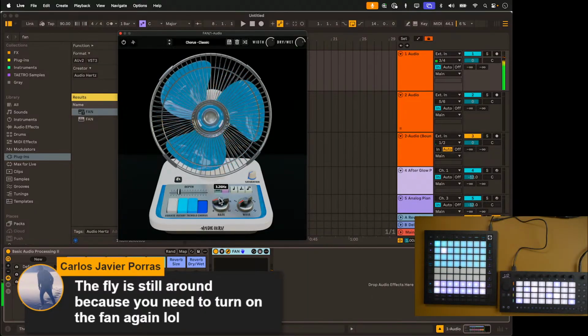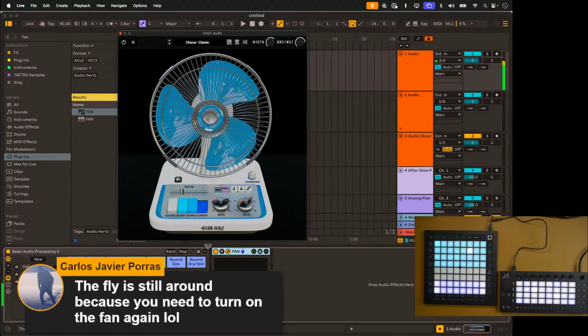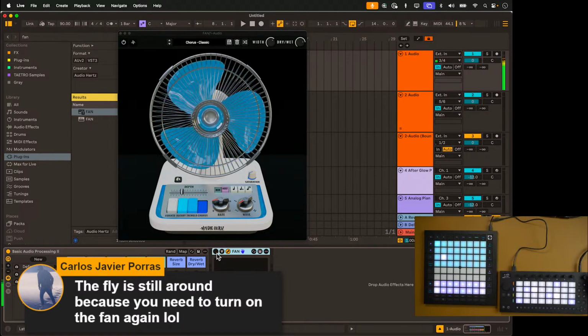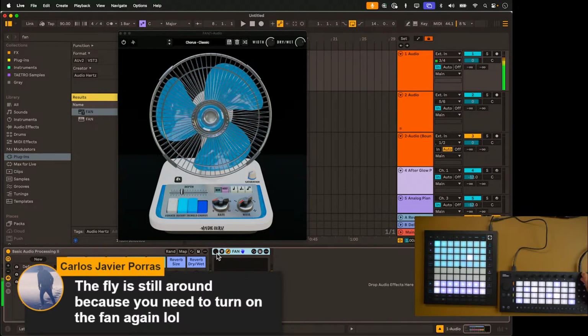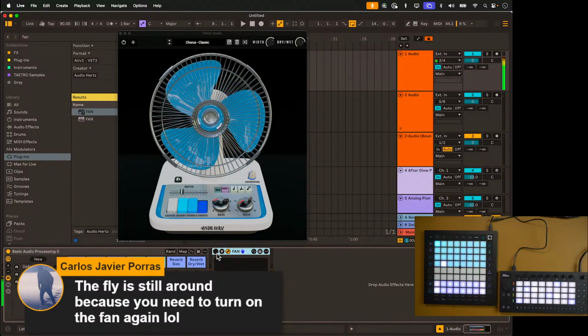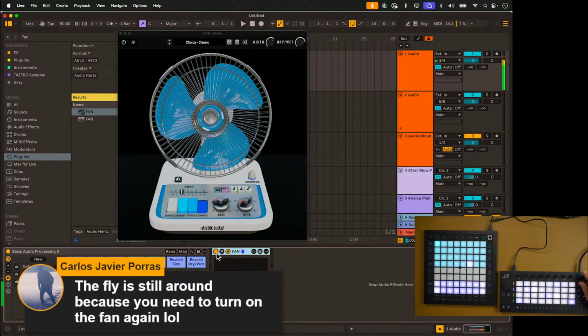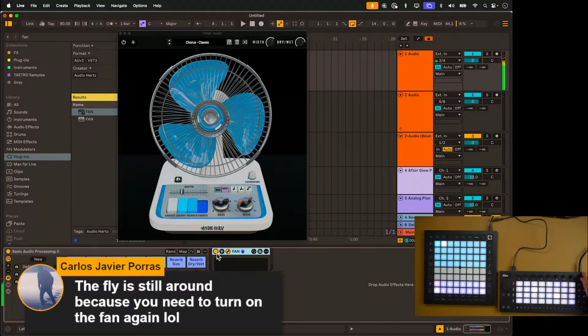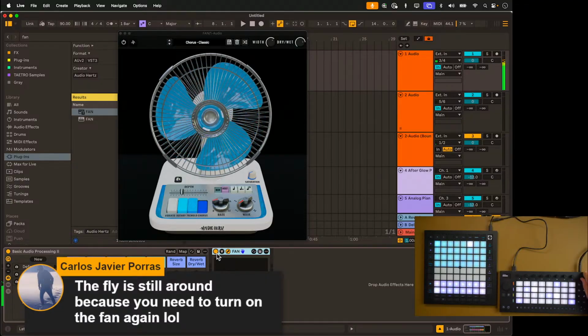I think just a subtle amount of this kind of chorus on there is sounding pretty good. This is without. It just sounds super clean, right? Then turn on fan. It instantly gets wider. Wider and wobblier.